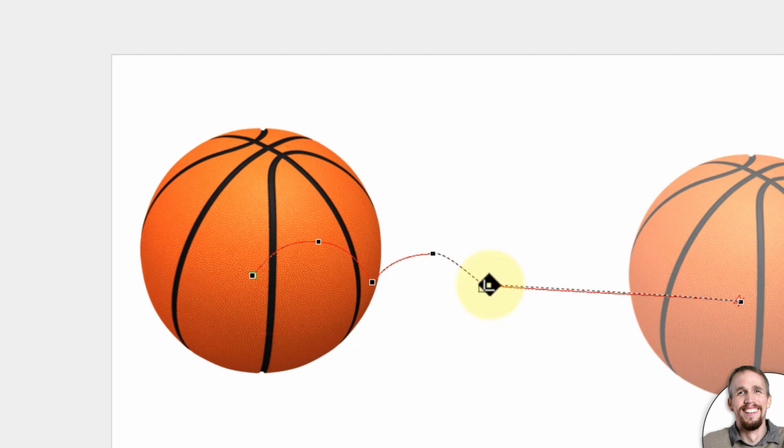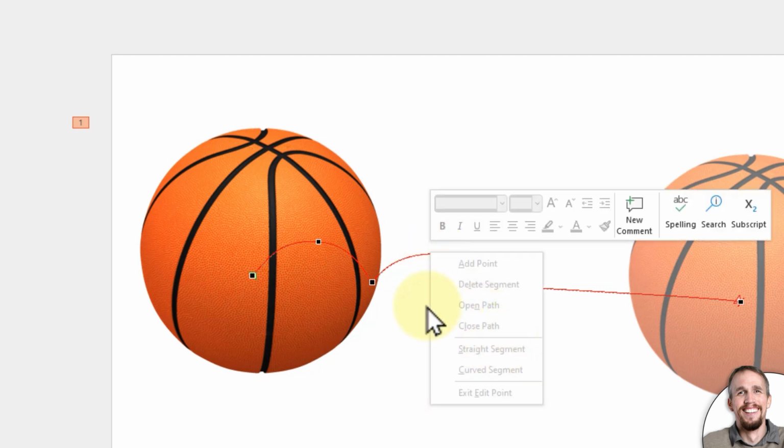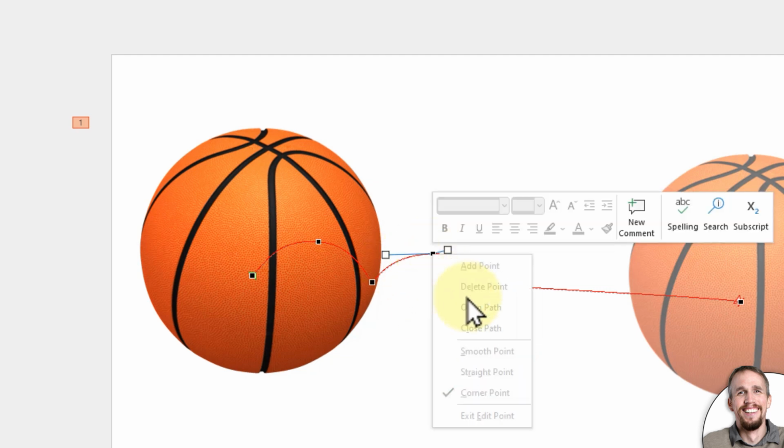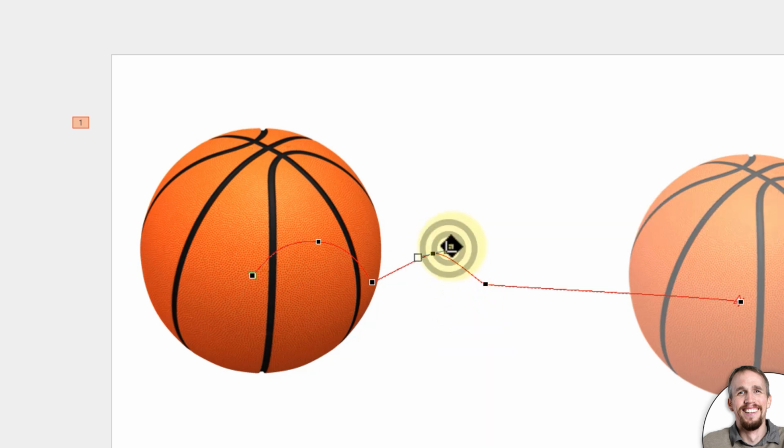And pull these tangent points, these little bars, in. And I'm going to select, see if I can get on the path there. What are you doing, PowerPoint? There we go. Okay, and I'm going to add a few more points along here.